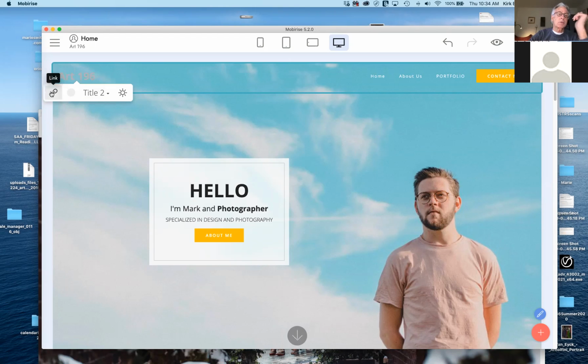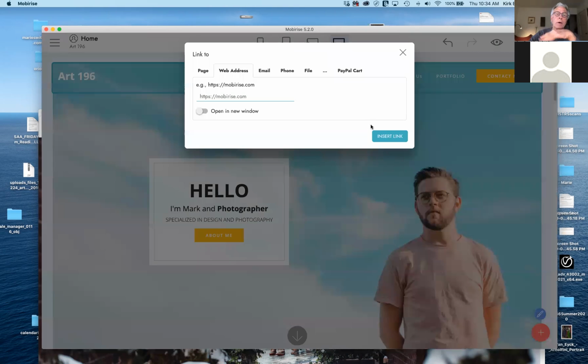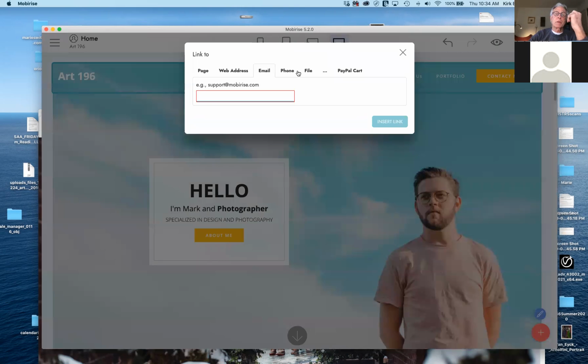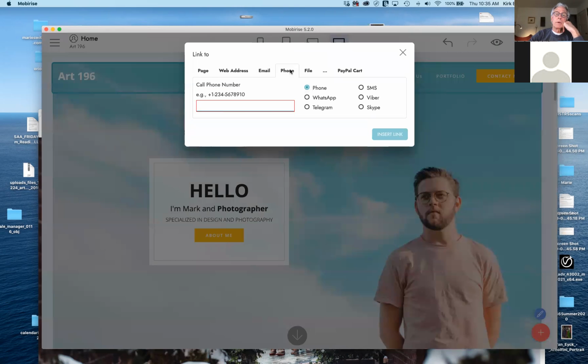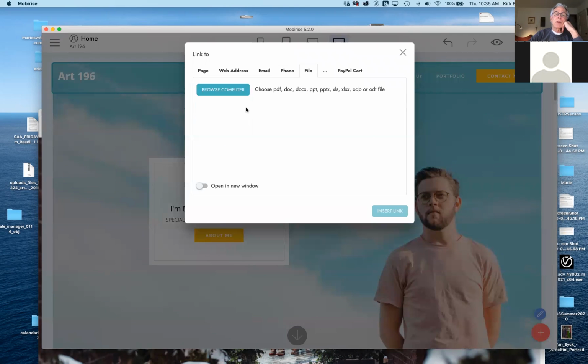If I want this to go to a specific website or a specific area on my page, I can do that. If you want it to be an email link, then you just select that. If you want the link to a phone number, you can do that. They've added a whole bunch of other things. Telegram, I don't know who uses Telegram. Skype, Viber, SMS, WhatsApp. You can have a link to a specific file, and you can choose PDFs, docs, whatever you want. And then again, you want it to open in a new window.